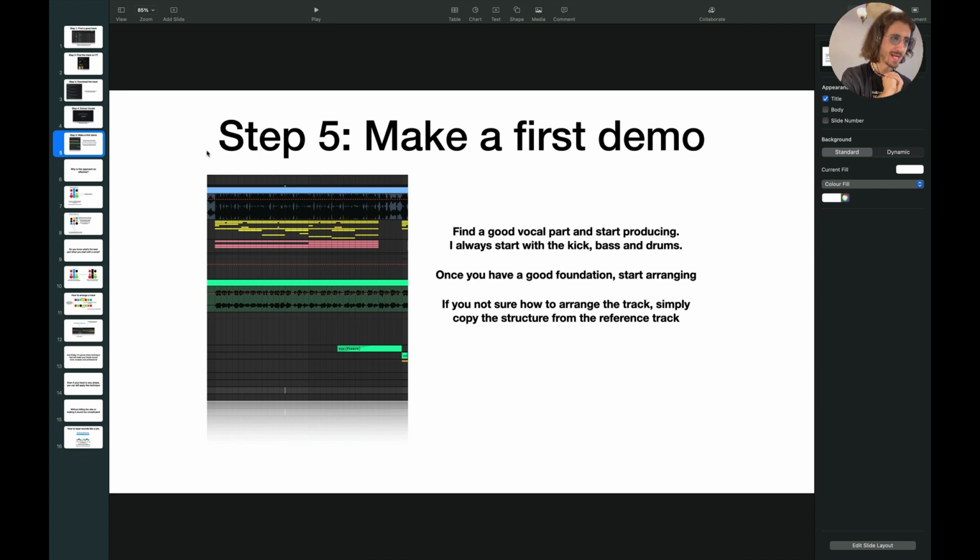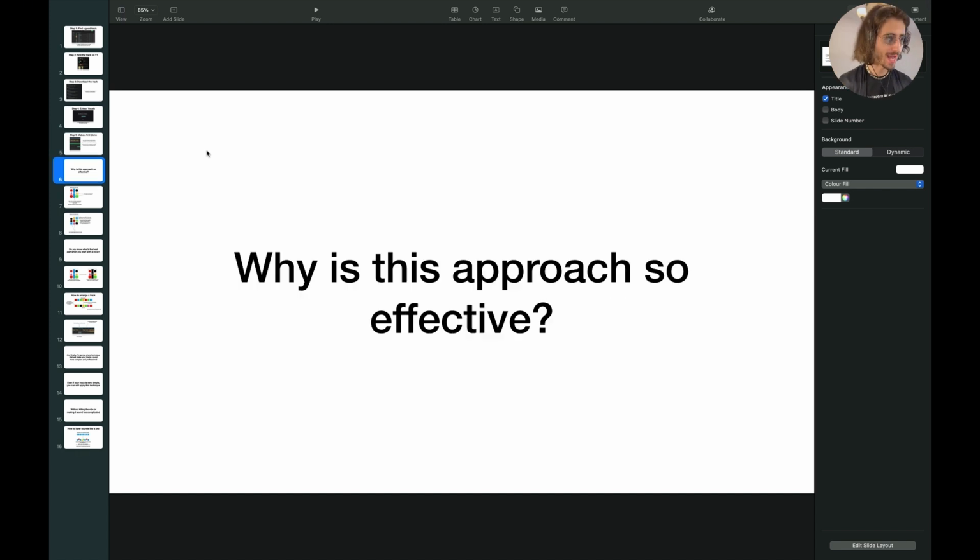Now, step 5, you want to make a first demo. So find a good vocal part and start producing. I usually start with the kick, bass, and the drums. And once you have a good foundation, you can start arranging. If you're not sure how to arrange the track, simply copy the structure from the reference track. And why is this approach so effective? Let's jump back into Ableton, and then I'm going to teach you about this concept.